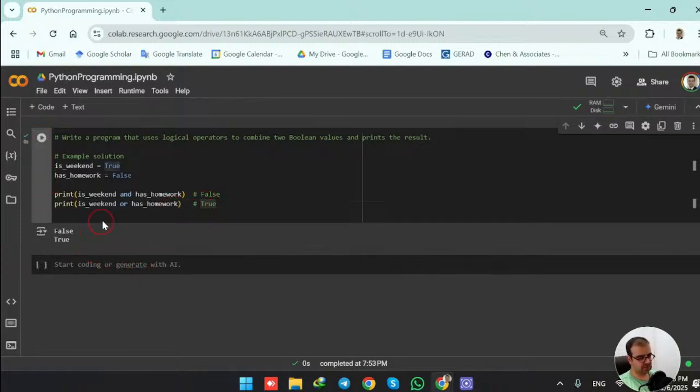So when I run the code, I expect to see false for the first one and I expect to see true for the second one. I'm going to repeat one more time. If we are using the and logical operator and comparing one true and false, if at least one of them is false, the output is false. And when using the or logical operator, if at least one of them is true, the output is true.